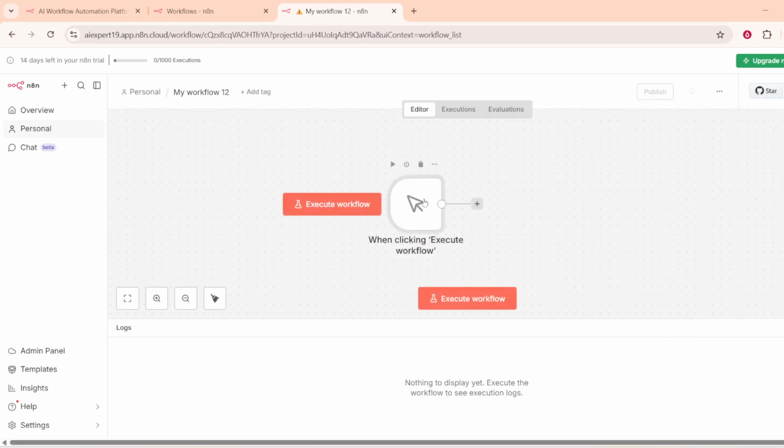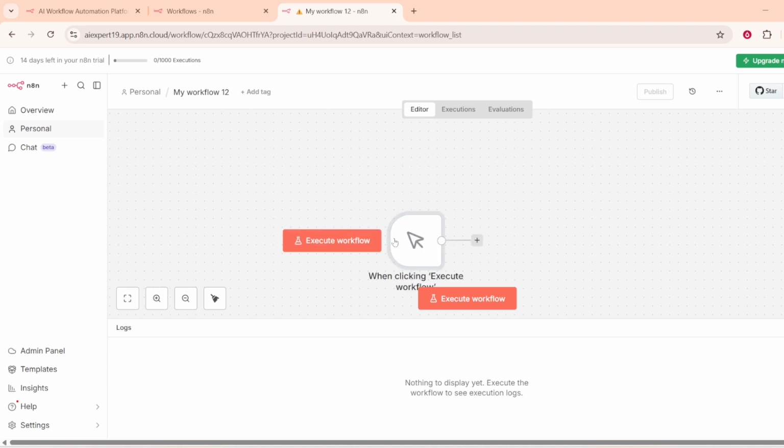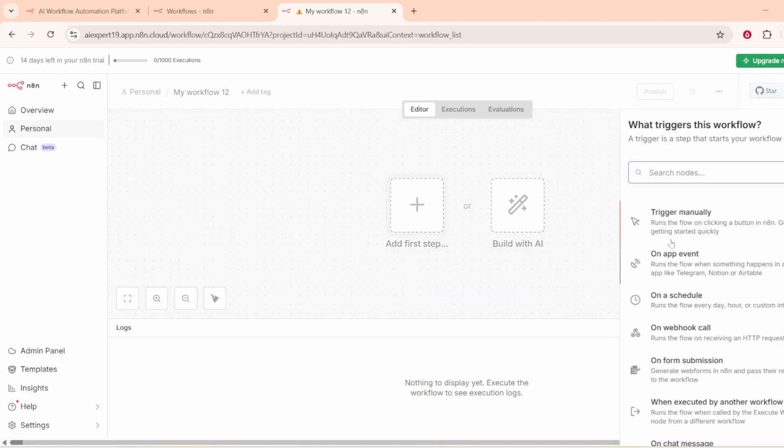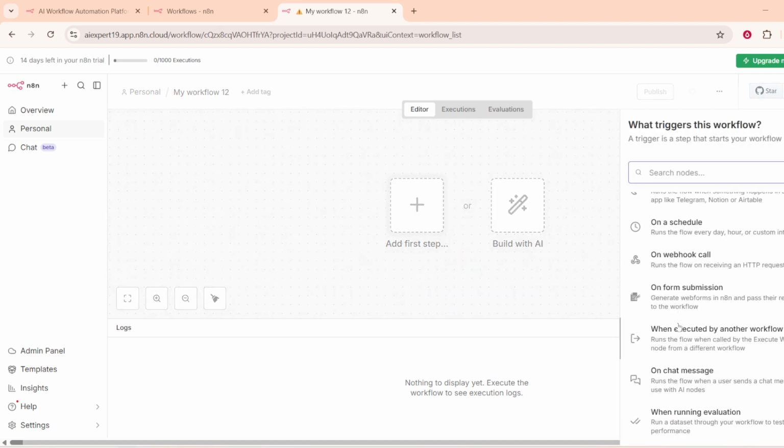You might also see other trigger types you can explore later, like on app event, on a schedule, on webhook call, on form submission, when executed by another workflow, and on chat message. They all define different ways your workflow can start in the real world.